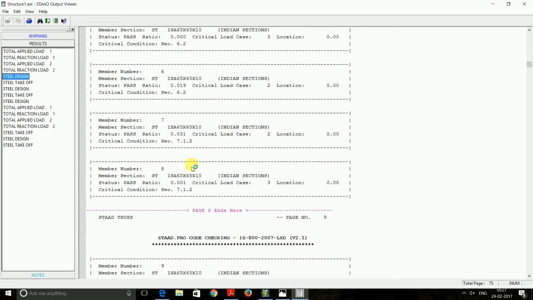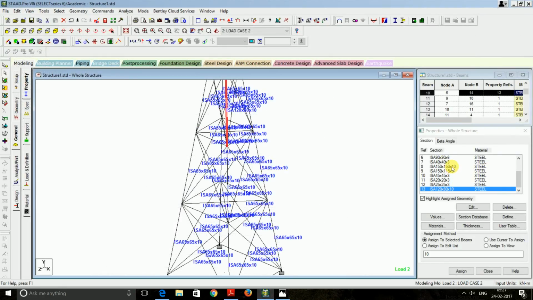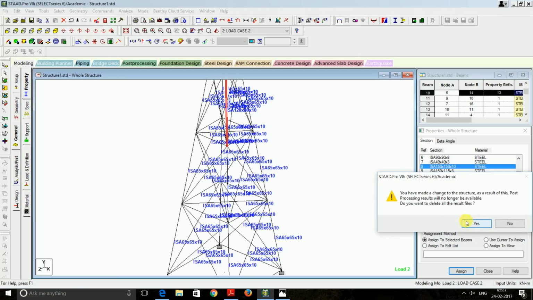Number 10. Oh, it's still failing by some ratios. So we'll put up a bigger section. I think this section will be far bigger for that. Same. Assign to selected members.